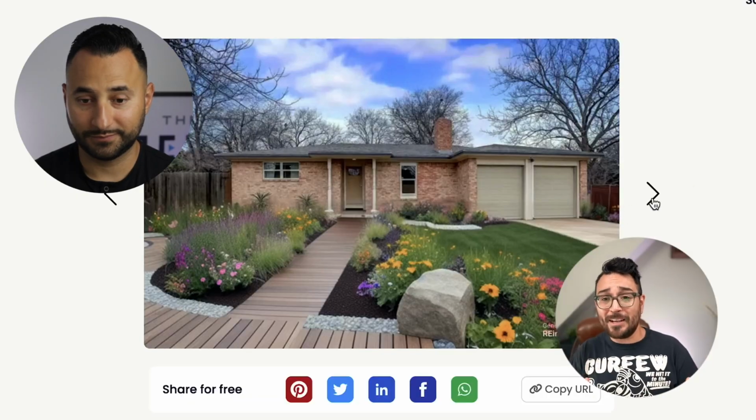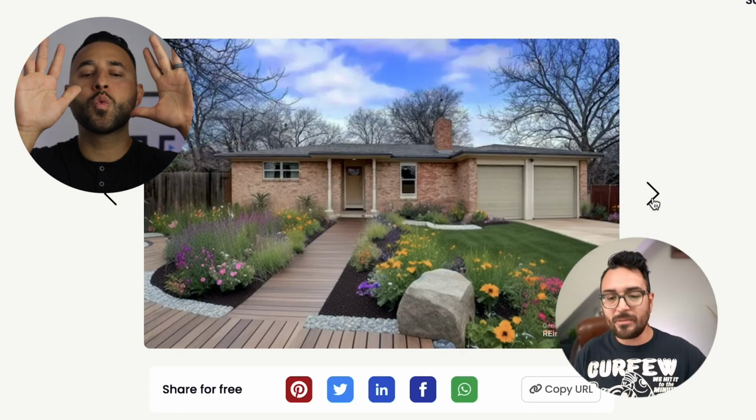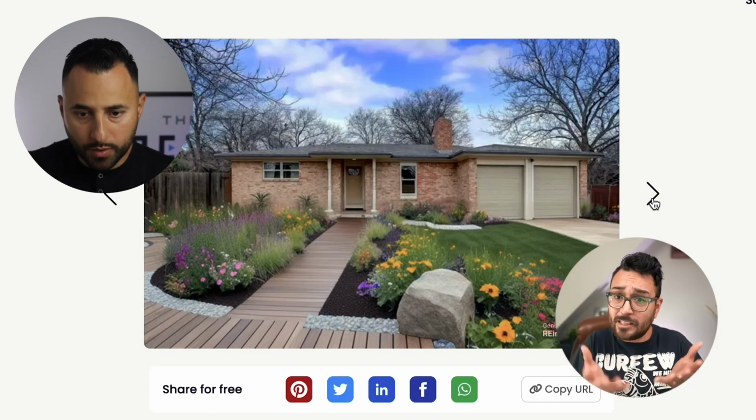So this is the original. This is what it looked like when I uploaded it. And that's what it would look like with amazing landscaping in front of it, which totally changes the vibe of this house. Now, obviously the graphics could be finessed a little bit, but again, this is something that you hand over to a landscaper, or a landscape architect, right?